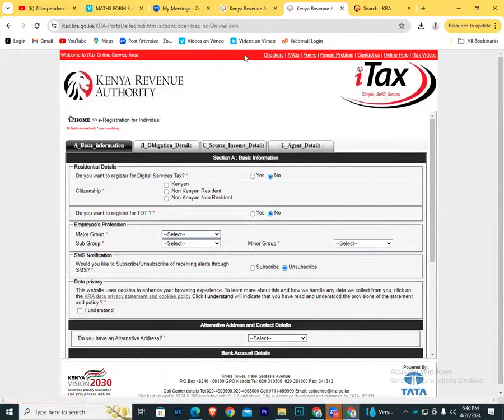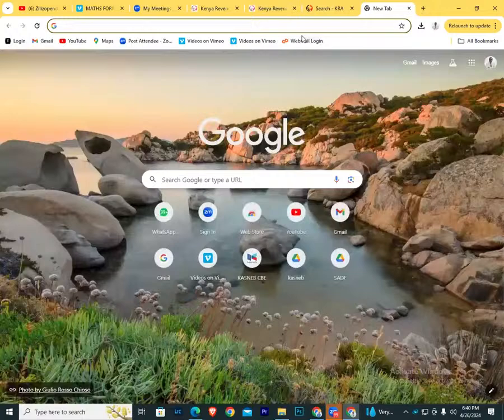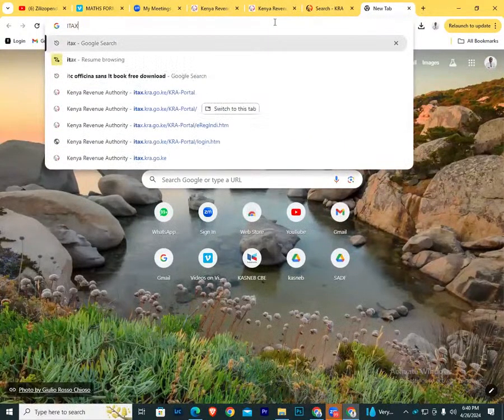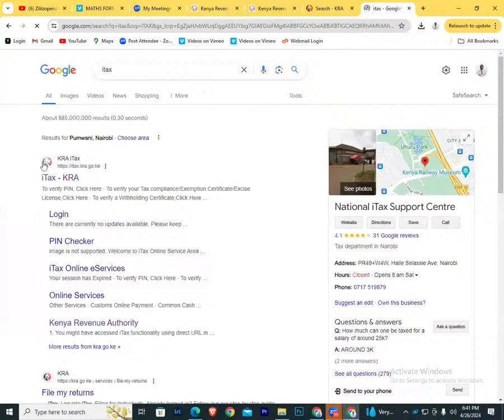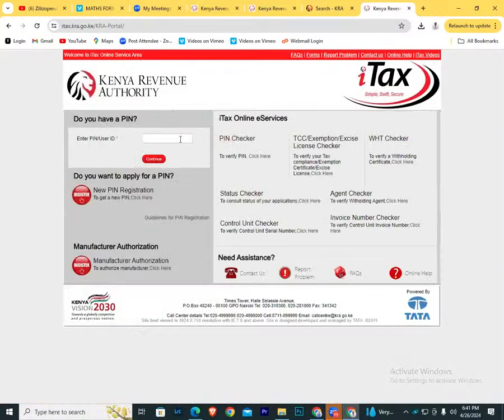Let me just repeat that again for a member who may have just joined. You go to your browser, open a new tab like this, then just type the word ITAX, simple, without anything else, and click enter. When you click enter, you will be directed to the ITAX portal. Now, the ITAX portal is not an app-based portal.